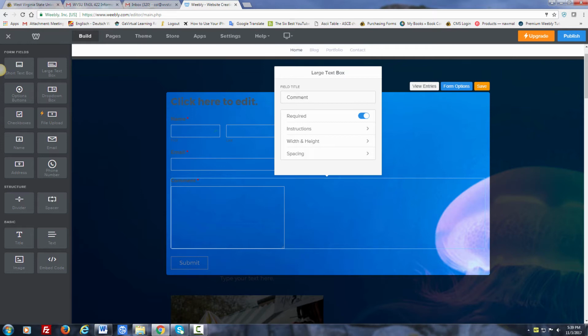Once you publish your website, your form will go live and will be available to visitors. If you want to see the responses you've received, view your site in edit mode. Then click on the form you installed, and you will see the View Entries button below, as here.